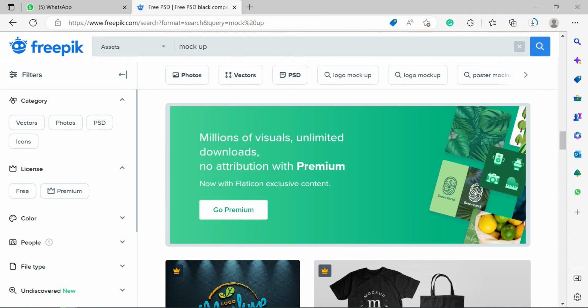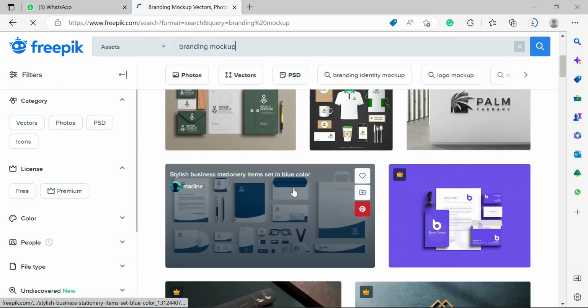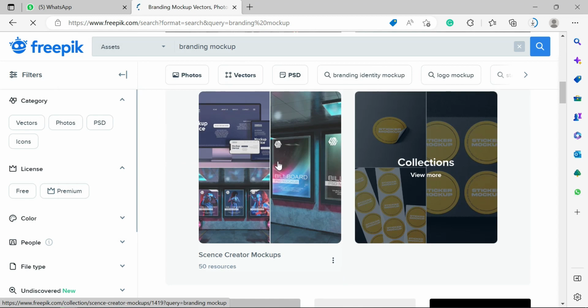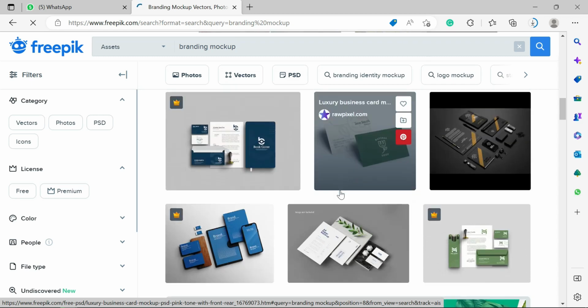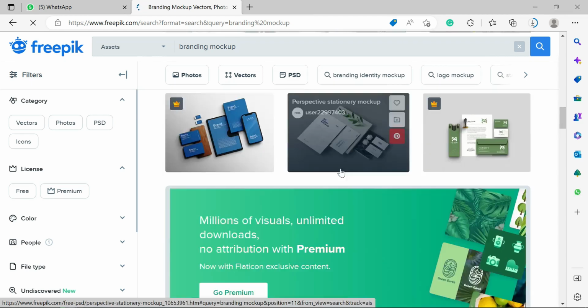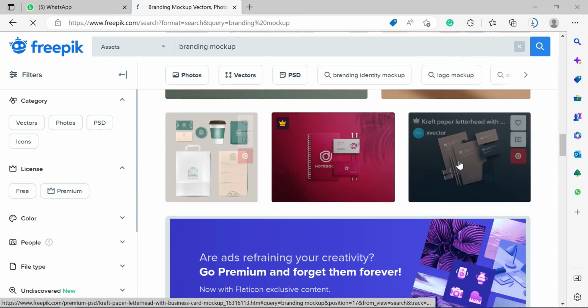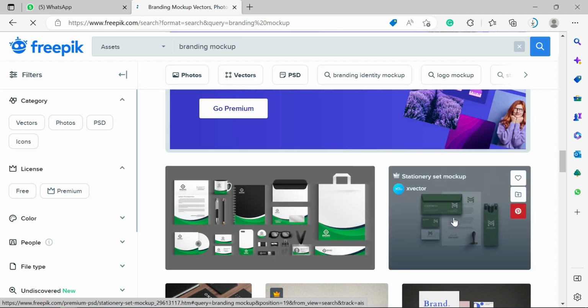Let me just put up something like branding mockup. You can see when you see branding mockup, you see numerous of them. Okay, you can see like this is a wall and this is a logo. I might need this. So sweet. Let me go for something else and check. You can see numerous of them like this. This is also free and this is not.